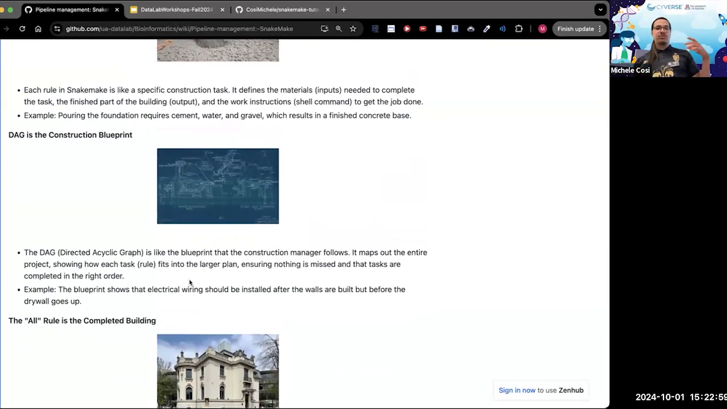One important thing to keep in mind is the directed acyclic graph, or I'm just gonna start calling it DAG at this point, which is the blueprint. There is no construction project that will start without a blueprint. So Snakemake, before it starts, needs to create this blueprint, as makes sense, I believe.